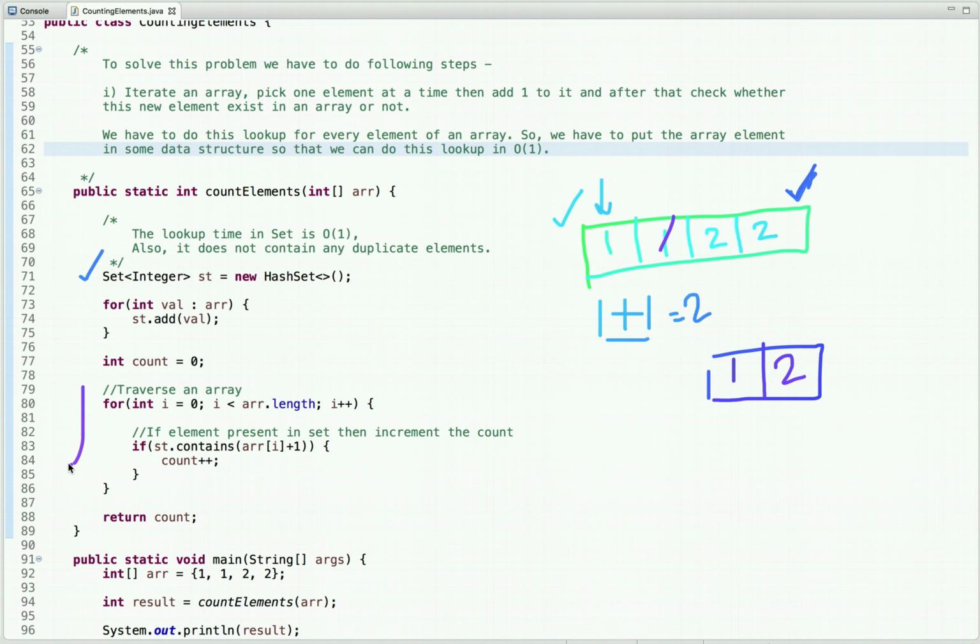And then the next step is to traverse this array, add 1 to each element, and check whether the new element exists. So let's start from the beginning. 1, and when we add 1 to it, I check whether the set contains the new element 2. If it contains it, it means it's present in the array. So let's increment the count. Then the next element is 1 again. When we add 1 to it, it's 2, and 2 is present in the set. So let's increment it to 2.